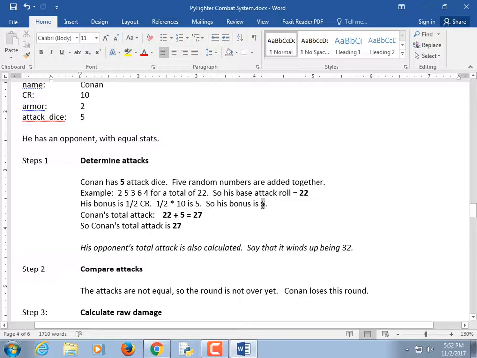Oh, okay. Yeah, so it's possible for him to get there. Just roll with it. I could just say his opponent doesn't have equal stats, but it would be the same thing. Yeah. Okay. So his opponent's total attack is also calculated with really good rolls. Okay, anyways. Say that it winds up being 32.